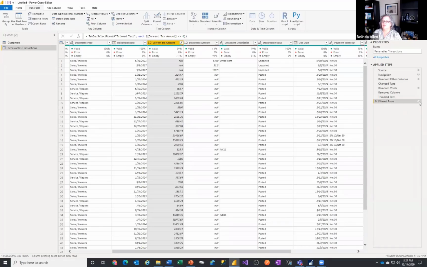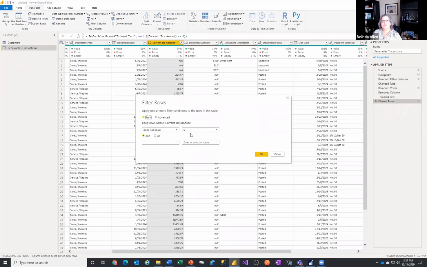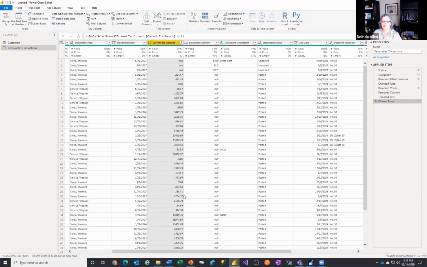And you notice on this step, there's a gear. If I click on it, it actually did it the way we would have long-handed it, like I did the voided one. If you go in and say number filter, you would get this option. All right, so I got rid of the zero. So now we're only looking at transactions that have a balance with them.